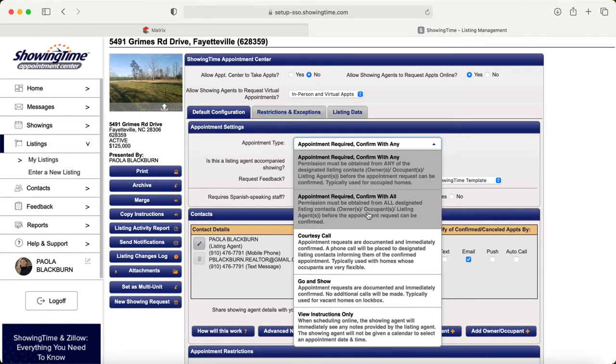So they'll have appointment required, and either it's confirmation with any, which is either the listing agent or the owners, or the occupants, like a tenant that's living there, or it has to be approved by everybody: the owner, the tenants, and the listing agent. It's usually appointment required, confirmed with any, but everybody's different. It just depends on how the seller wants to go about doing things. And of course there can be a courtesy call first.